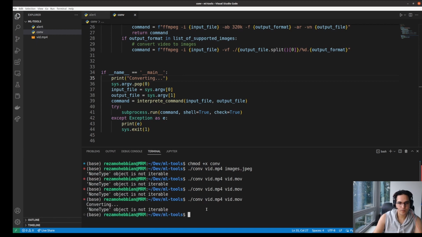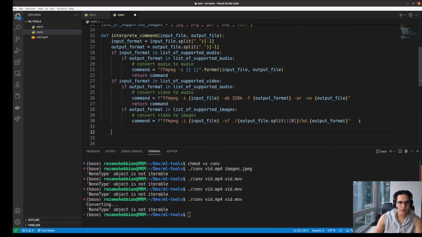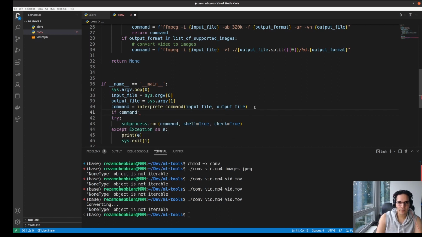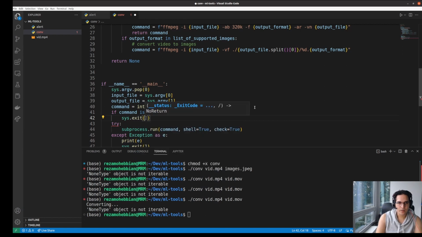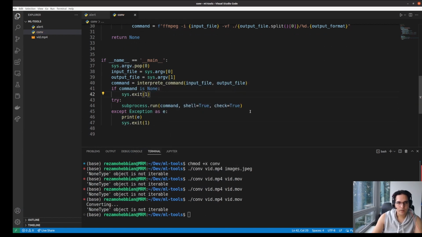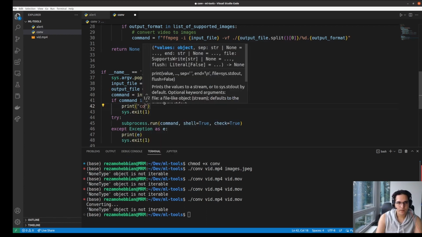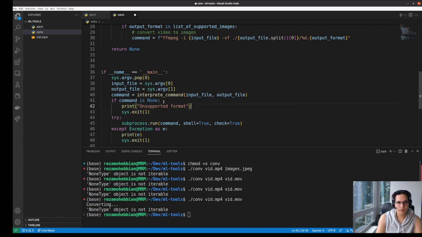Converting. Okay, so it works here. If nothing here, we can return none. And we say if command is none, so we just say sys.exit without any text. Okay, that would be okay. But we say unsupported format. Cool.